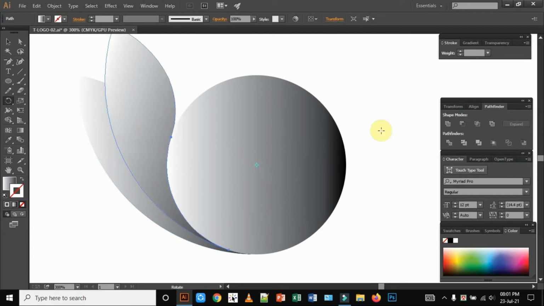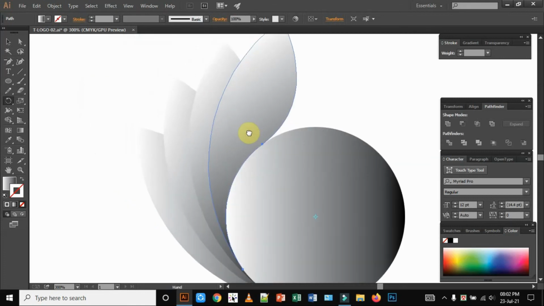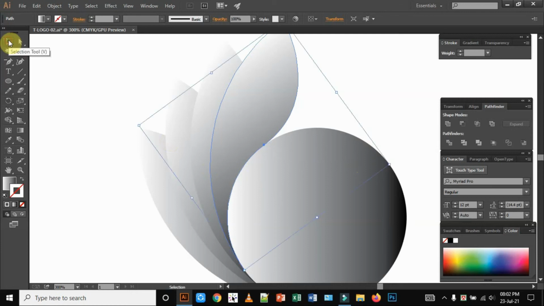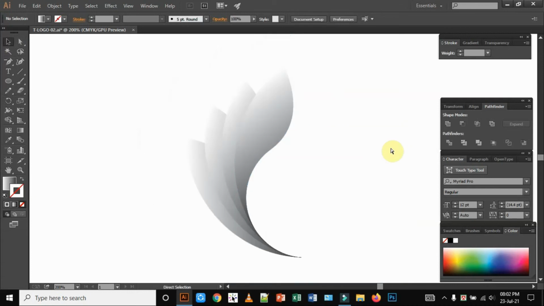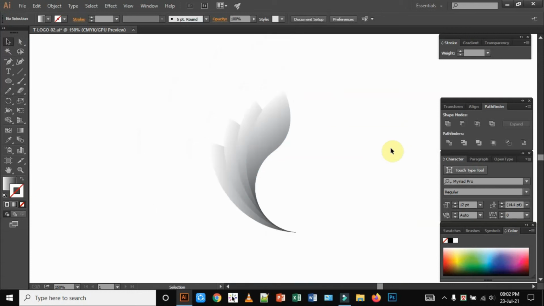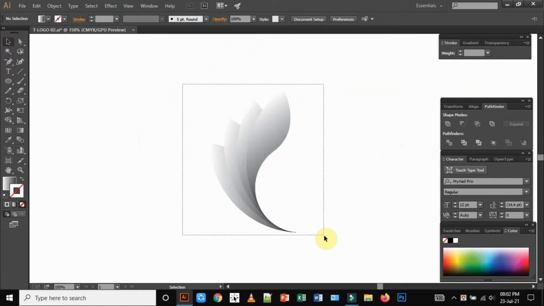After that you just have to press Ctrl and then press D only 2 times. Now it's ready. Okay, and go to the selection tool and then select this circle and just delete it by pressing the Delete key on your keyboard. Now the logo is ready.